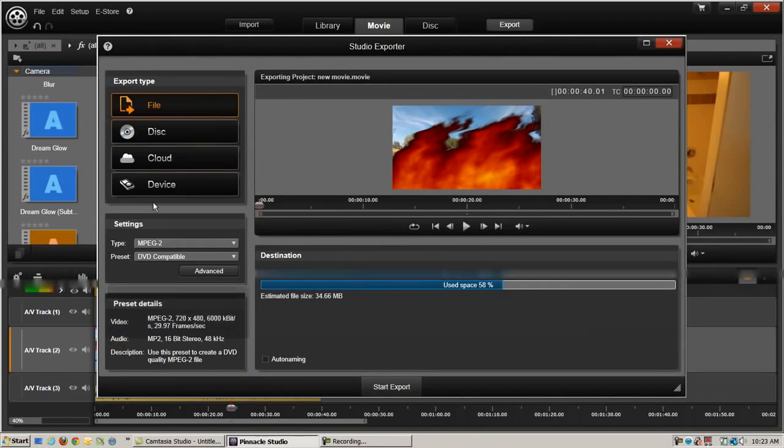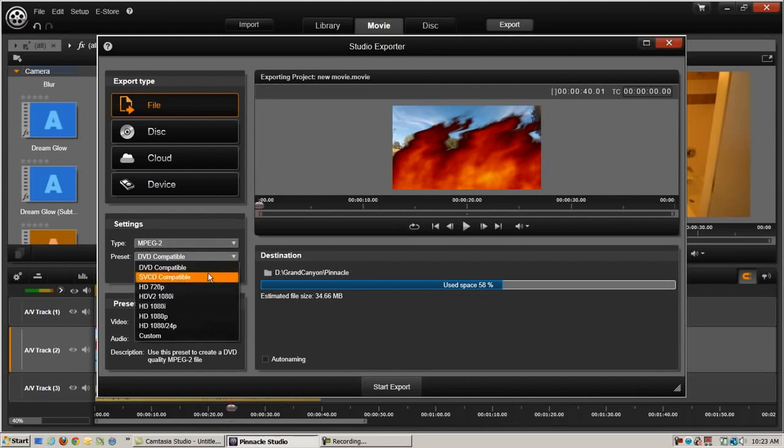The settings that I found worked best for YouTube are MPEG 2, and I like HD 720p. Now, apparently you could do HD 1080p, but most people can't watch those. They don't have a fast enough internet connection. I can't tell the difference between 720p and 1080p.